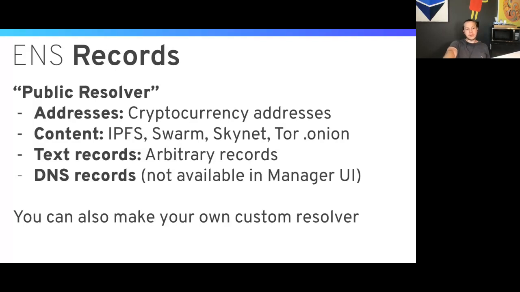So let's talk about ENS records. Remember, a resolver contract is a contract that stores your records and maybe has certain record types. Because the registry contract, which stores the names and the owners, just points to where the records are, you can decide to have that point to your own custom resolver contract. So with your own custom record set, you can do that if you want.